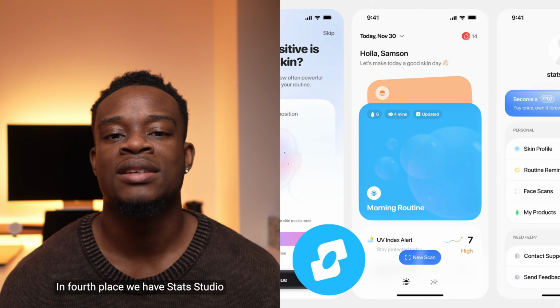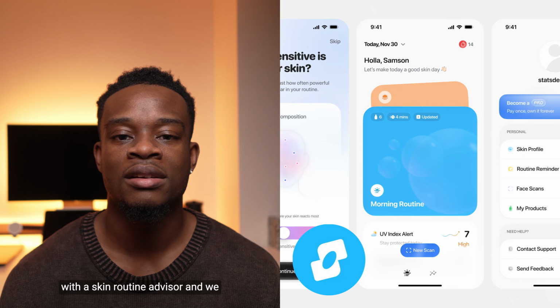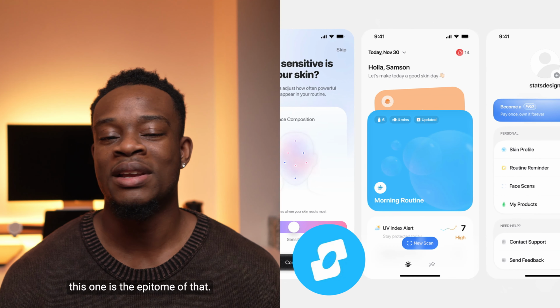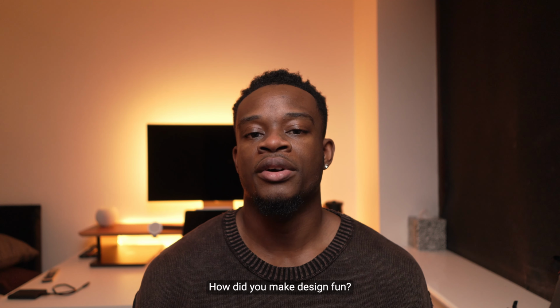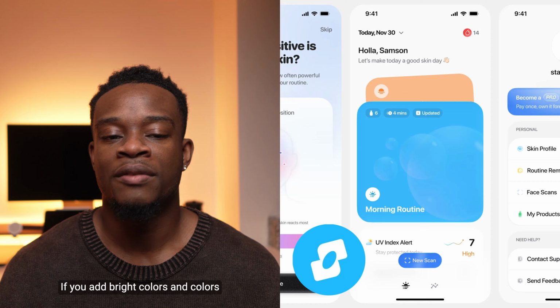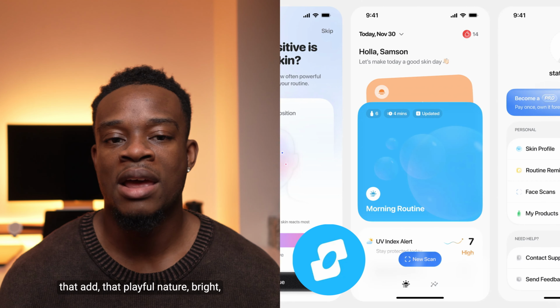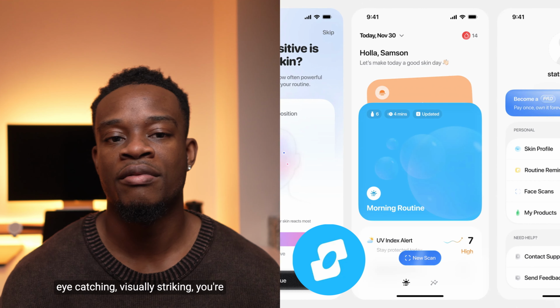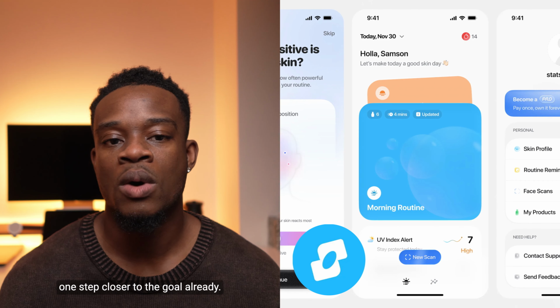In 4th place, we have Stat Studio with a skin routine advisor, and we all know that I love fun apps, and this one is the epitome of that. How do you make design fun? There's a few ways you can do this, and I think Stat Studio have done all of them. Firstly, color. If you add bright colors and colors that add that playful nature, bright, eye-catching, visually striking, you're one step closer to the goal already.